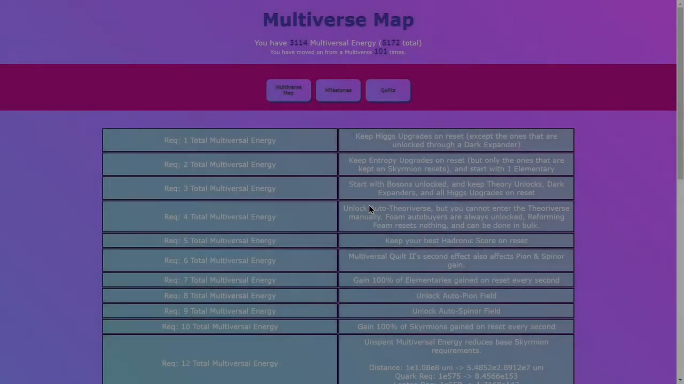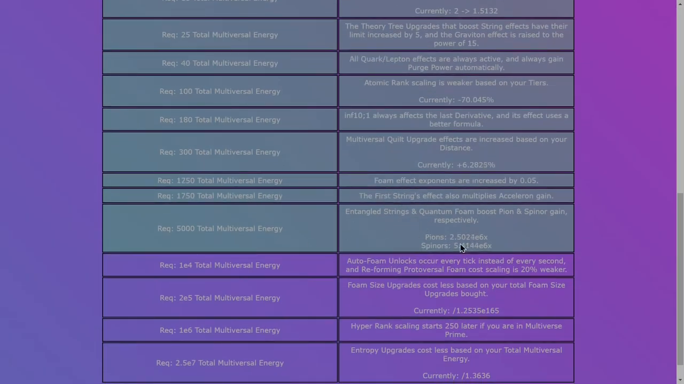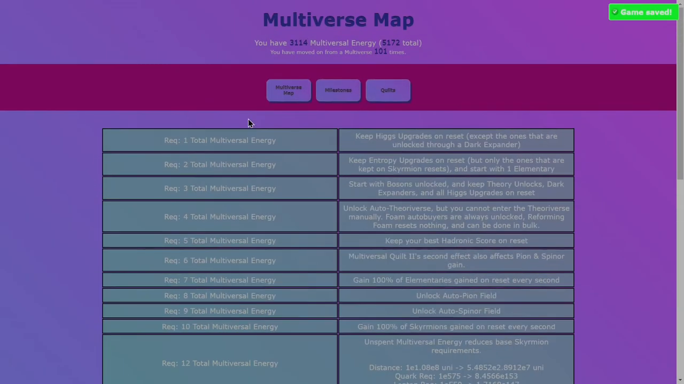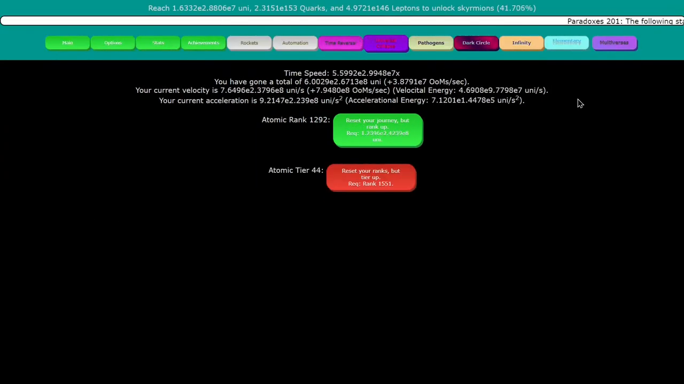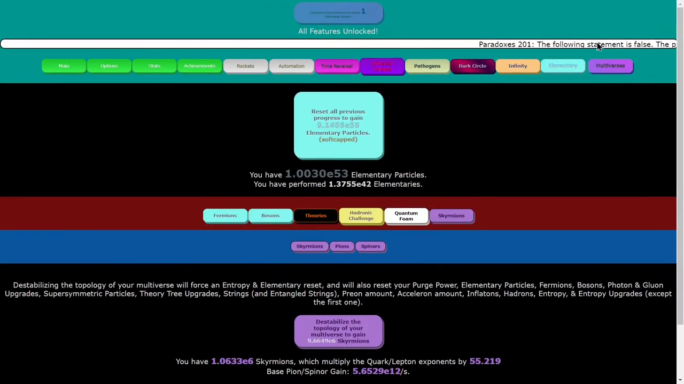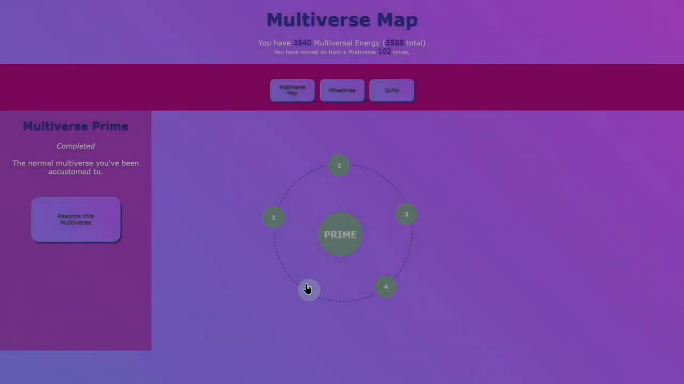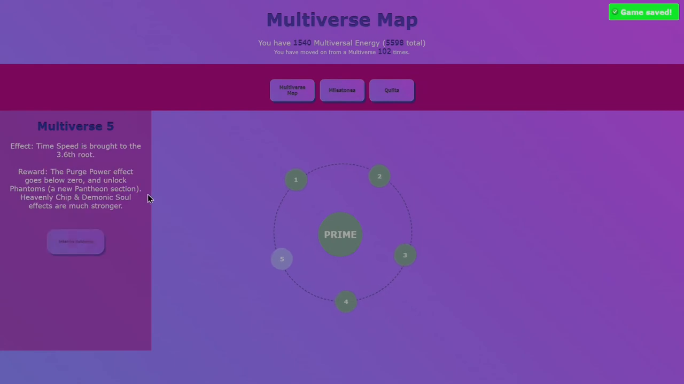Okay, I'm back just a few minutes later, and I just got this milestone, so let's see how much more I can get. I can get 426 multiversal energy, and maybe I'm now ready to do Multiverse 5, which seems like the final multiverse. So this is, time speed is brought to the 3.6th root, and the reward is that the Purge Power effect goes below zero, and unlock Phantom, the new Pantheon section.